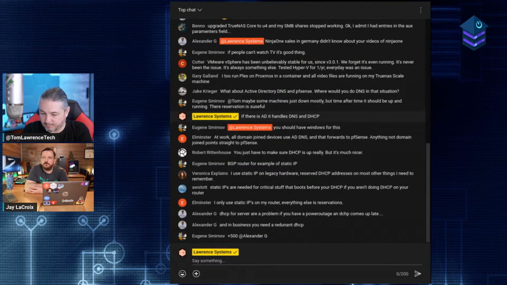Right. And in our chat room, Elminster, I hope I'm not pronouncing that wrong, mentioned that they use a static IP for the router. Everything else is reservation. So that is one thing that is static, is going to be my firewall. But I don't really think about it because for me, the way I do it, it's always the .1 of the subnet that is the gateway, the firewall.